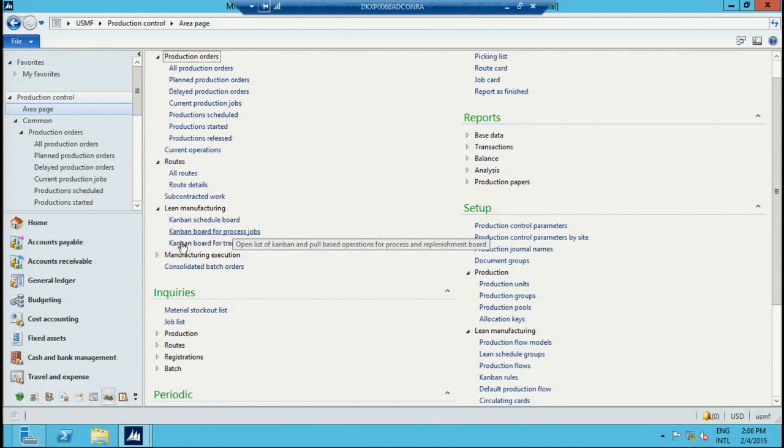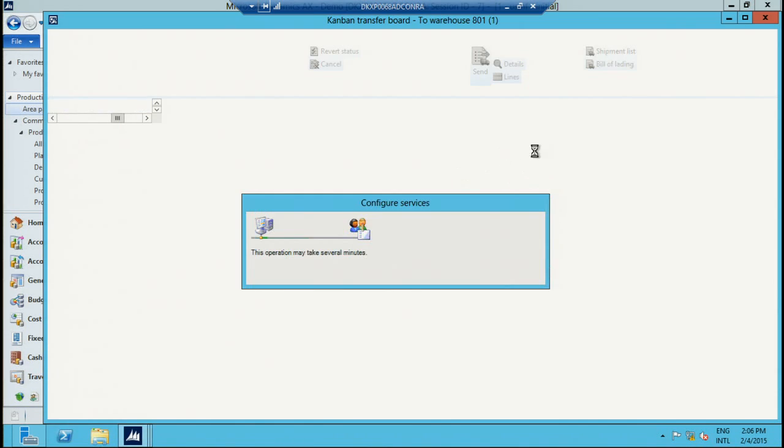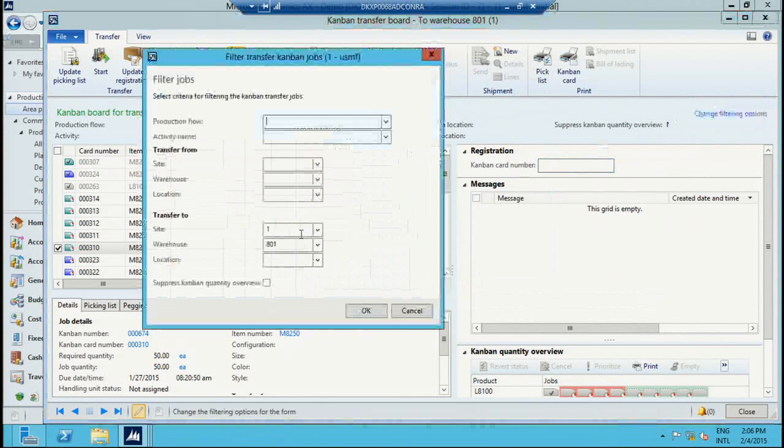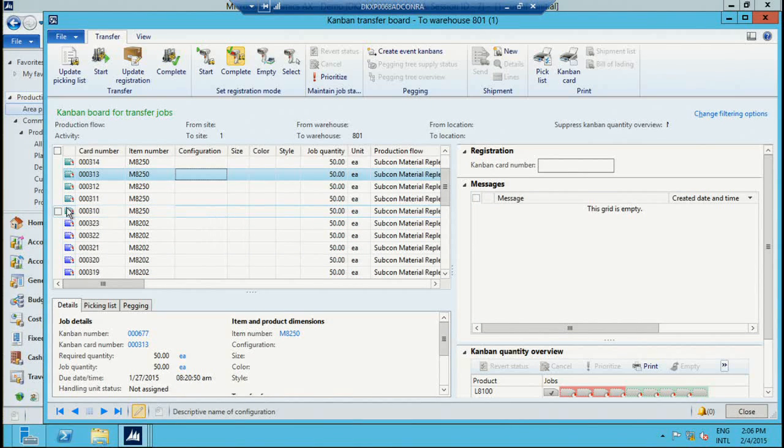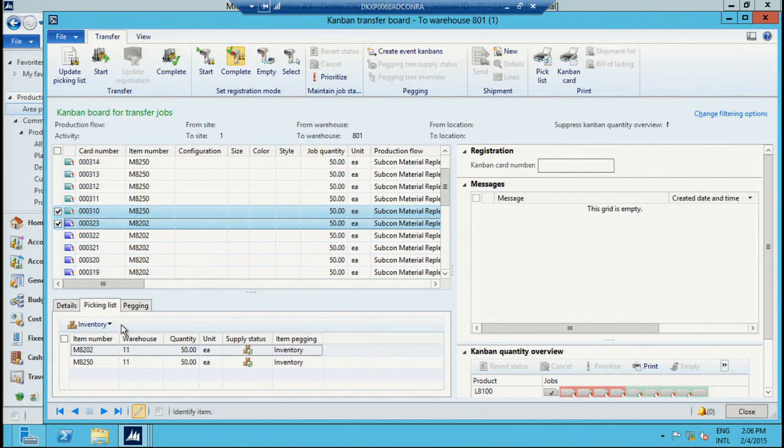So what I'm going to do now is open the Kanban board for transfer jobs. I'm going to filter on the vendor 801 warehouse. And then I'm going to find the materials that I'm going to ship to stage. This is one of them. This is the other one. Looking at the picking list, these are available. And then I'm also going to select the semi-finished for transferring.